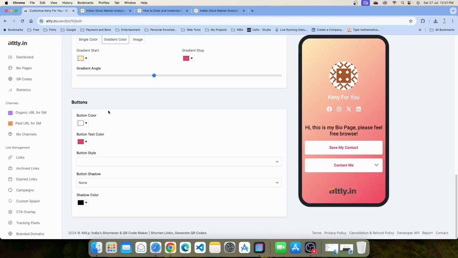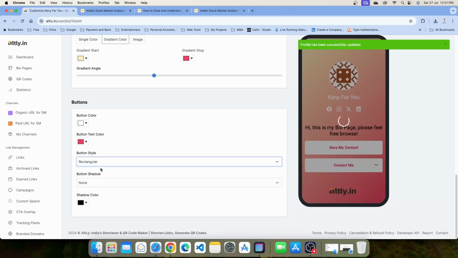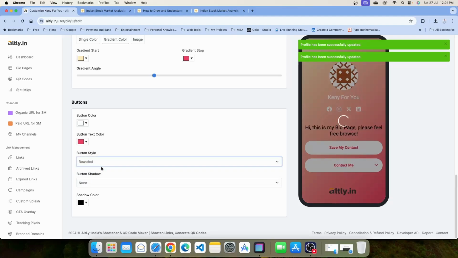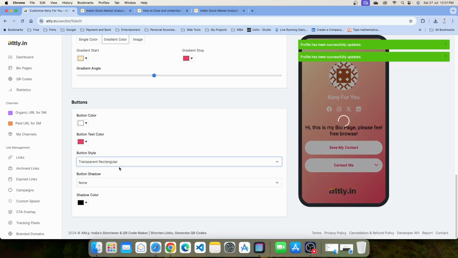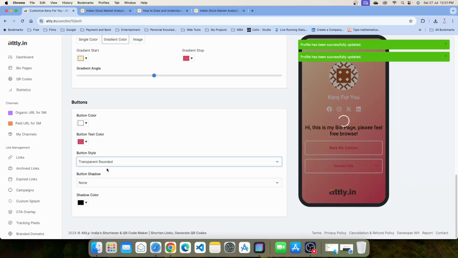Then we have buttons. So buttons are this way. Button color is white and button text color is kind of red, maroon, or something like that. We have styles also, so you can select the button style. Rectangular is what it is as of now. Then we can have rounded. So this is how the rounded will look. Then we have transparent rectangular where there is a transparency, and we have transparent rounded.